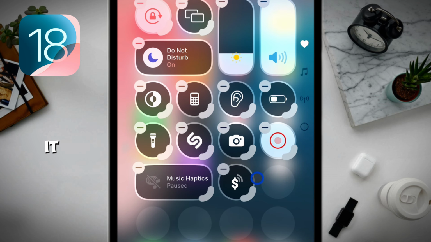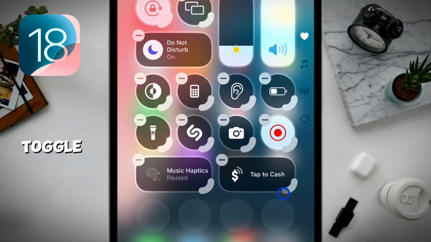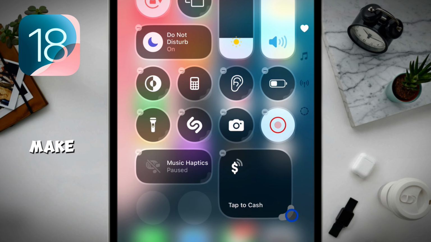You can even make it bigger or smaller. Just drag this toggle to make it bigger. You can even make it more bigger.